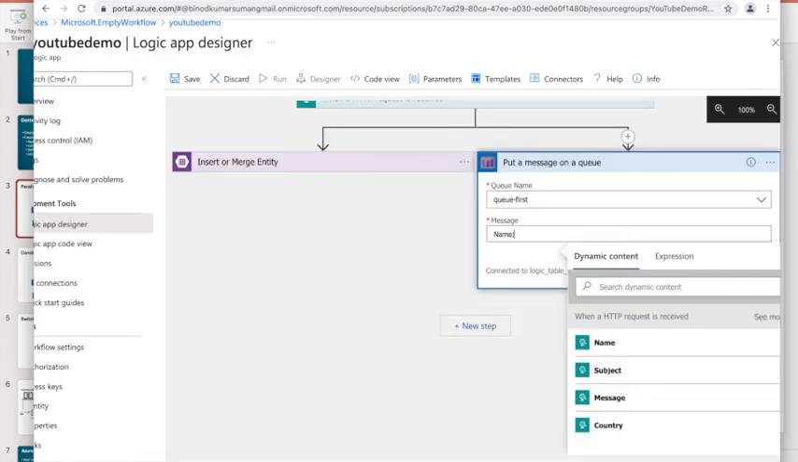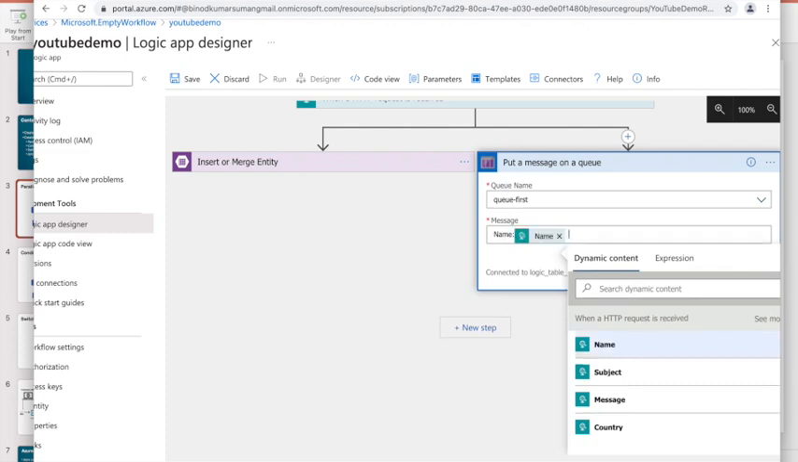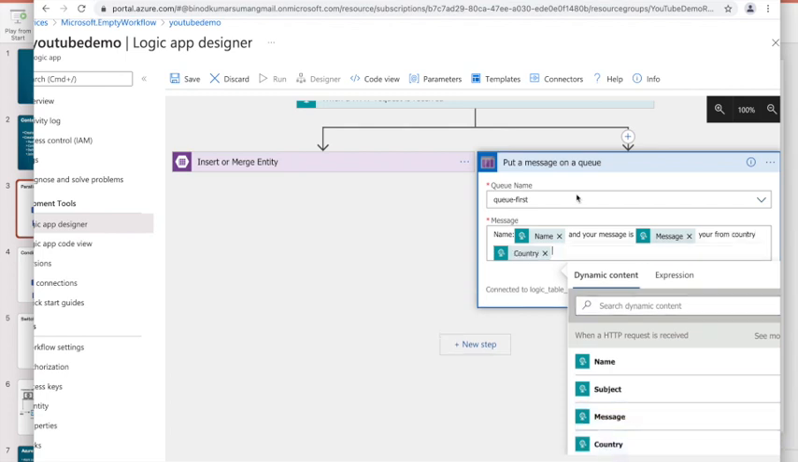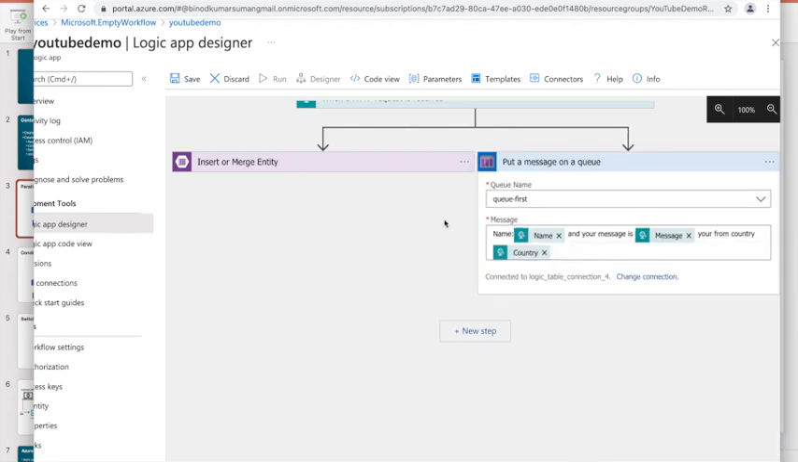If I want to give name, then your message is this one, you are from country, this one. That's it, I want to see. Save it.